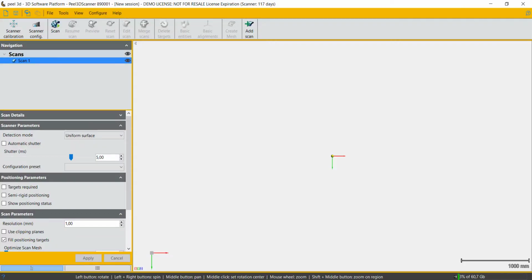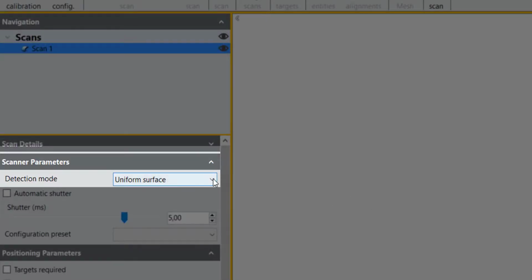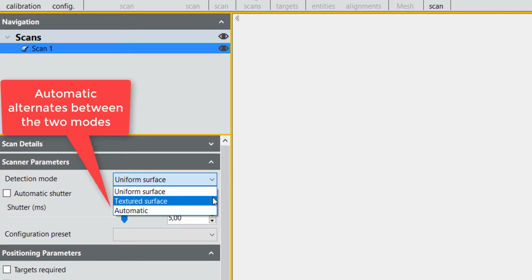Before starting a scan, it's always a good practice to set the scan parameters from the side menu. Here's a bit more information on what the different functions do. In the scanner parameters, you have the detection mode. Here, you can choose between uniform or textured. Uniform will provide better looking surfaces, while textured will perform better on noisier surfaces or with objects with higher contrast.